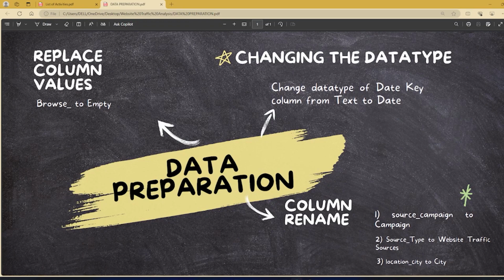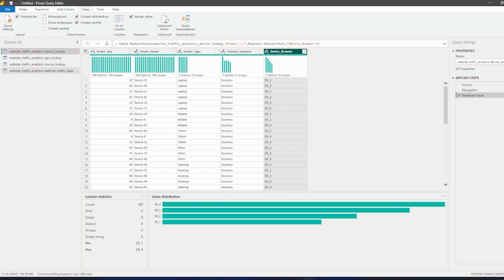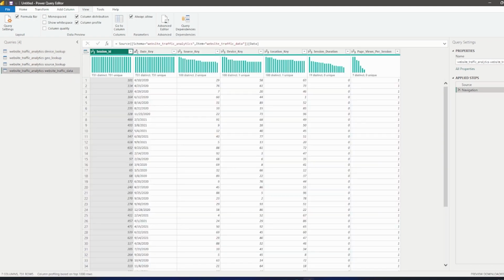The next activity is changing the data type. In this activity, we are going to change the data type of the date key column from text to date. Our date key column is present in our fact table. This table contains the date key column, and as you can see, there are 731 distinct dates present in this particular column.